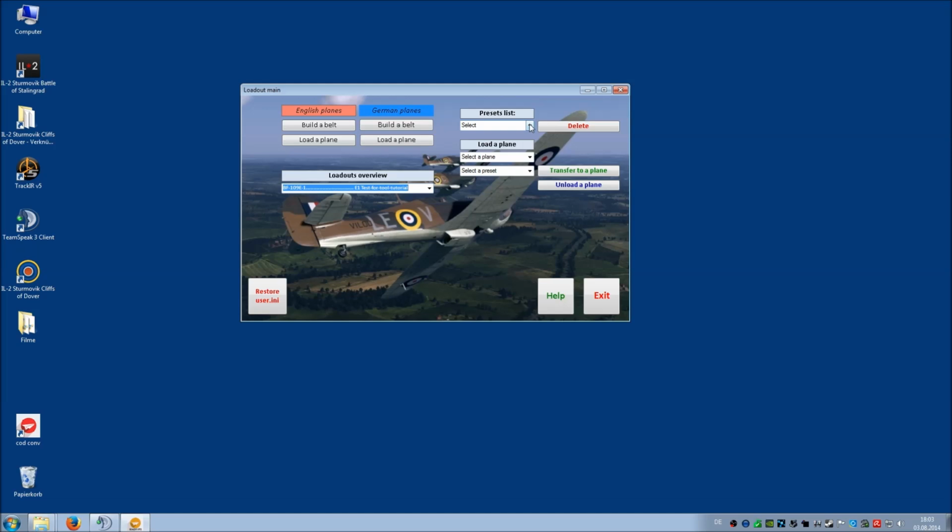If you want to delete a preset, you can just select it here and then hit delete, and it will be gone. Now with time, you might have configured more than one loadout, and you might have a long list, and you don't want to go to the loadout menu all the time. Then you can just use this quick load a plane menu.